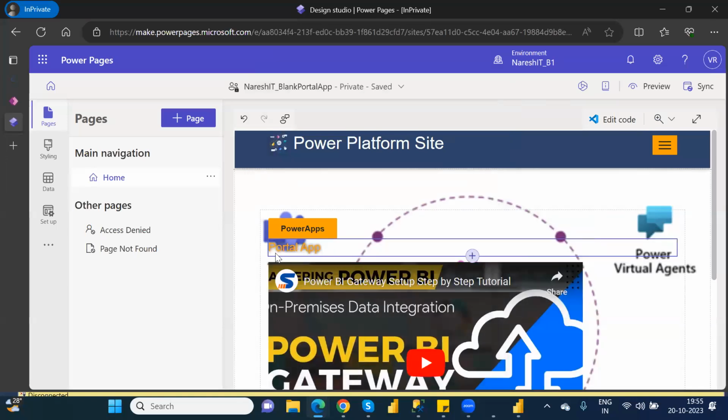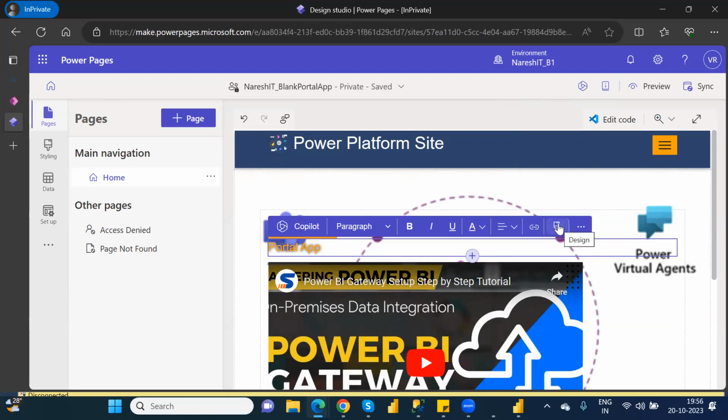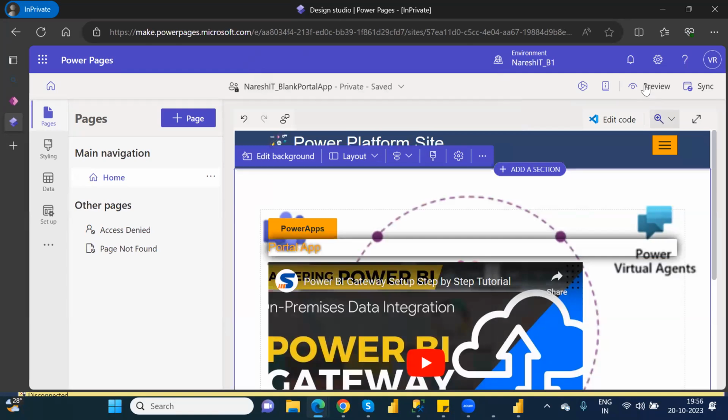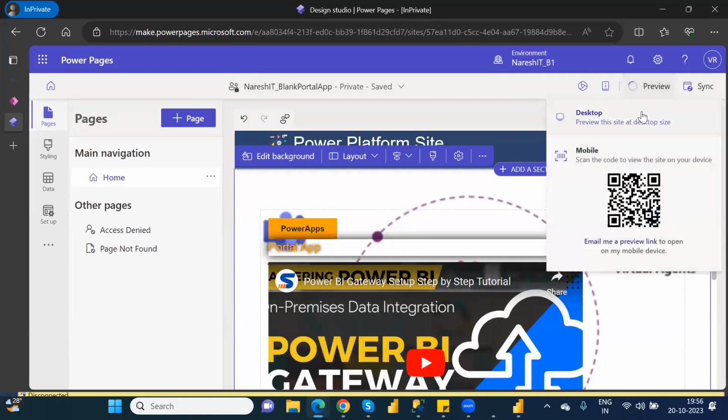That means whatever text is there, the text shadow will be displayed. Suppose, for example, if you want to take the shadow for the text box, see here. Run the application, then you will see.